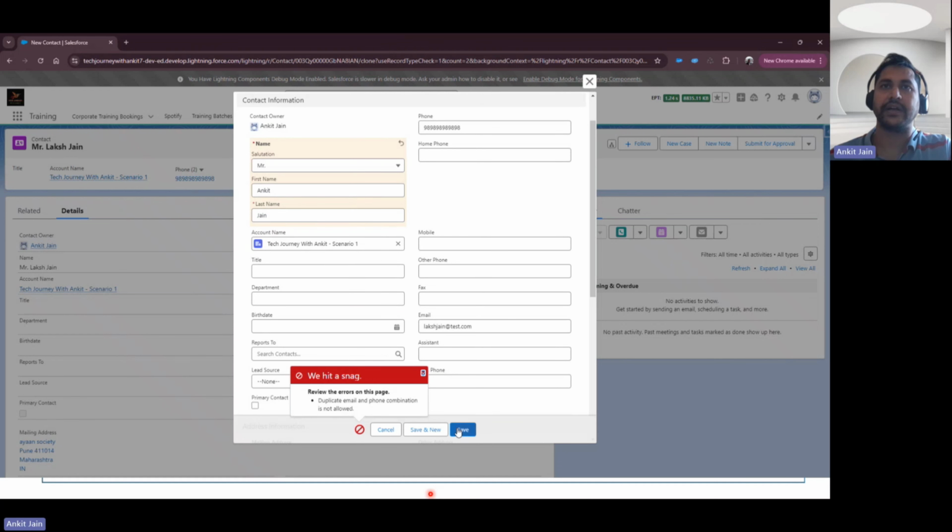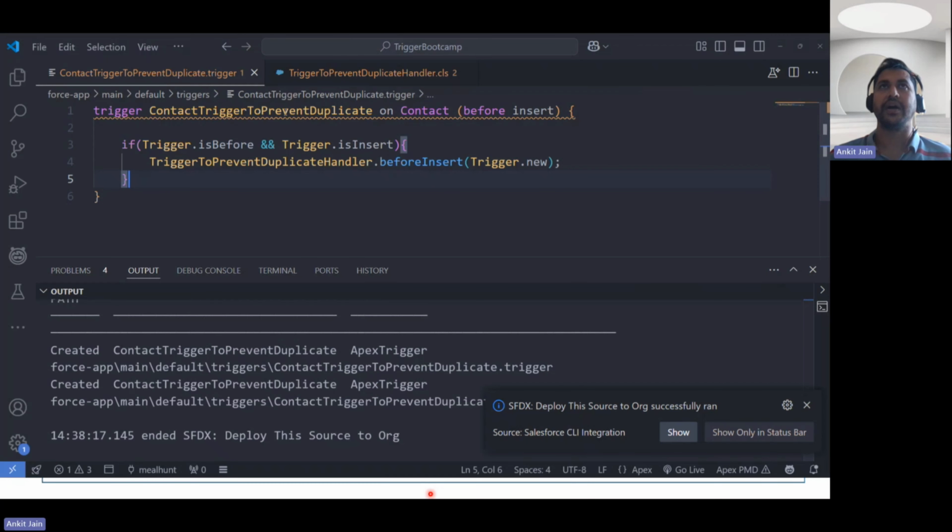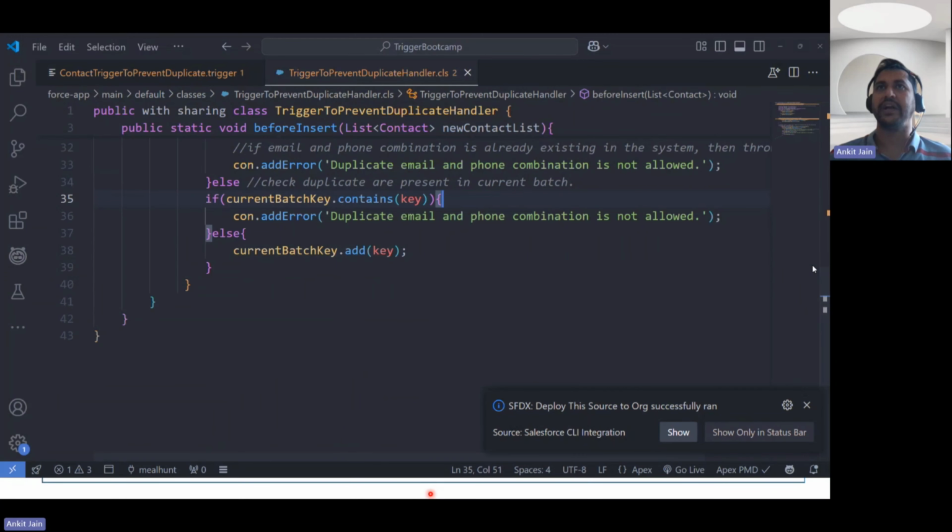So here if I click on save, you can see that I am getting the same error message that we are prompting: duplicate email and phone combination is not allowed. This is the same error message that we are throwing from here, and we are getting that error message as well. I hope you got the learning from this video.